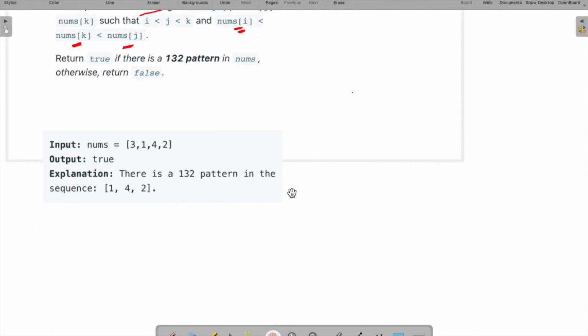Let's take an example and understand it very carefully. Suppose this is the array we have, which is 3, 1, 4, 2. Now in this case you can see that 1 comes first, then 4 and then 2. If we take 1, 4 and 2 as i, j and k, does it follow the 1, 3, 2 pattern? Let's see what this pattern says.